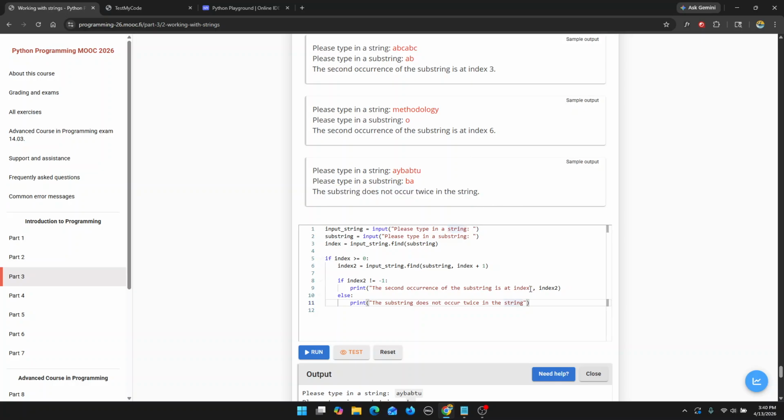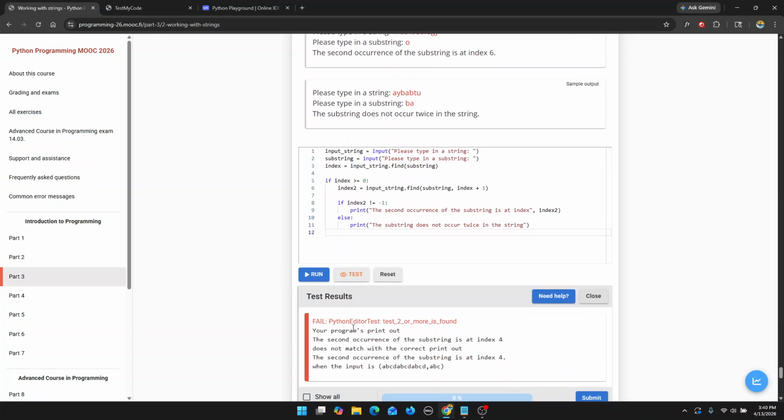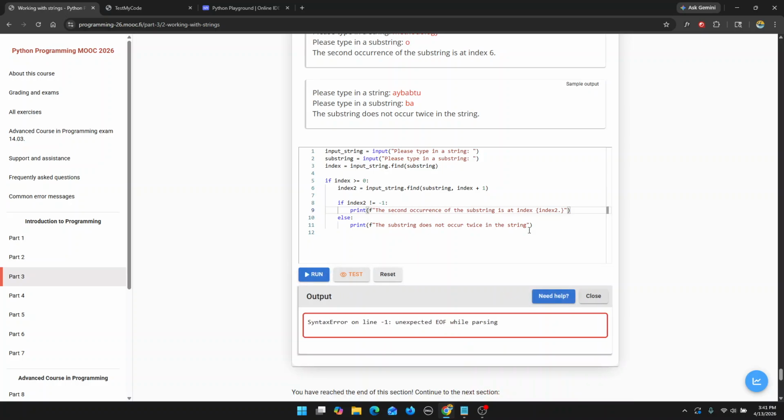So I don't know whether or not putting periods at the end here matters, but let's just test this and see. Your program prints out the second occurrence of the substring is at index 4, does not match with the correct printout. So periods do matter. So let's do an F string instead. Like that. Put a period here, close that string out. So let's run this again.